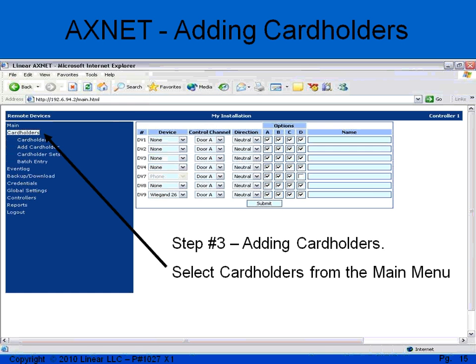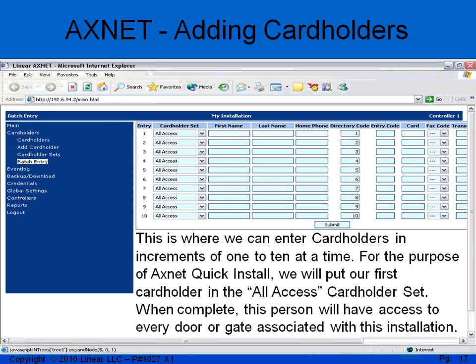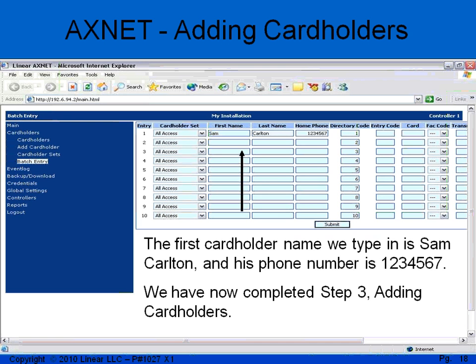Next, I need to add a card holder. To add a card holder, I go into the card holder screen. There's 2 different ways to do it. I can add card holders in one at a time, or I can do a batch entry. With batch entry, I add 10 card holders in at a time and then submit. For this installation, we're going to use the card holder set all access. So everybody in this card holder set will have access to everything on the property. I'll input the first name, the last name, and the home phone number. I've now added my first card holder, and I need to add credentials.